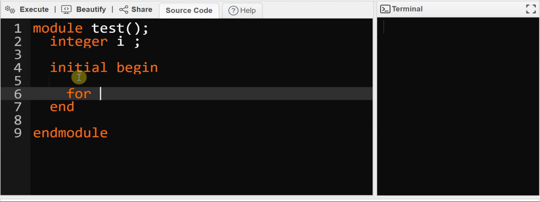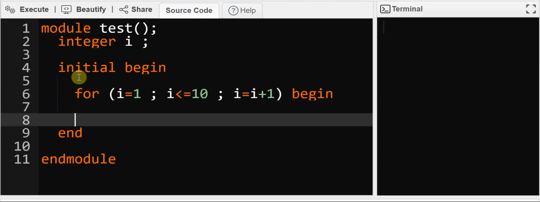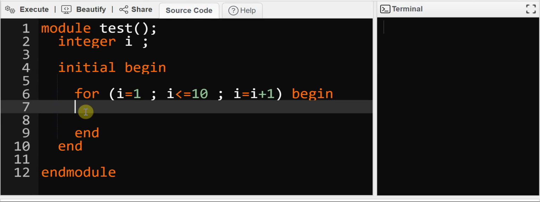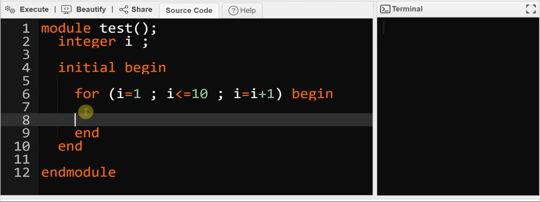Next, you need to call a for loop, and I'll be starting the for loop from i equal to 1, that is called the initial condition. Then we need to write the maximum limit we want to go till. I'll be going till 10. And next you need to write down by how much you will be incrementing each time. So I'm incrementing with 1. And every for loop also has its own begin and end. And in between this, you can write your $display.